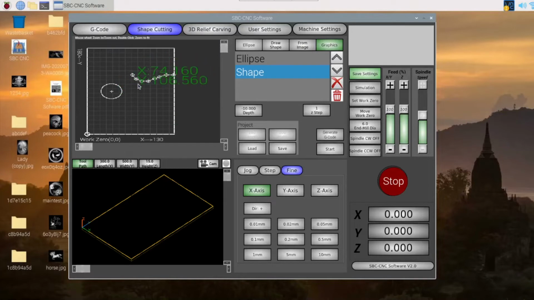So once you add the shapes, make sure that your settings are as per the requirement. So in my case, my Z step is 1 mm. That means for every pass, my Z axis will move 1 mm down. And the end mill dia which I am using to cut these shapes is 6 mm.